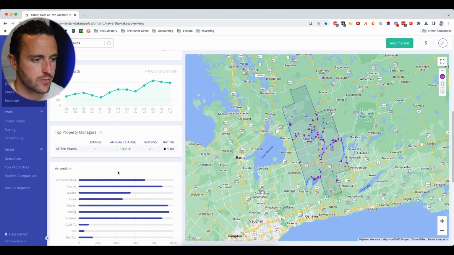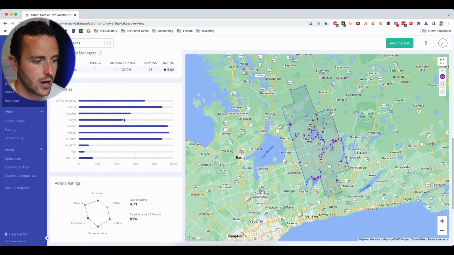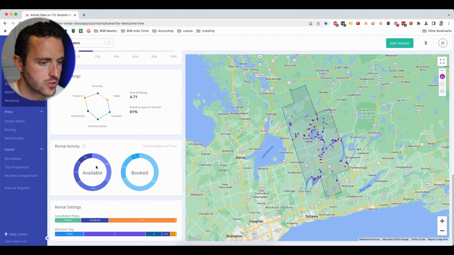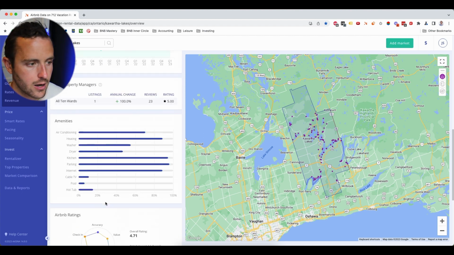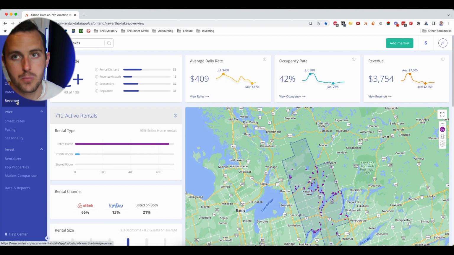You can see a bunch of different things like rental growth. That's obviously good to see. We want to see amenities, things like that. What percentage of properties are available full-time, what percentage are booked, different rental settings. So there's all kinds of cool things that you can look at. So that's pretty helpful, but really just kind of a baseline for starting out.